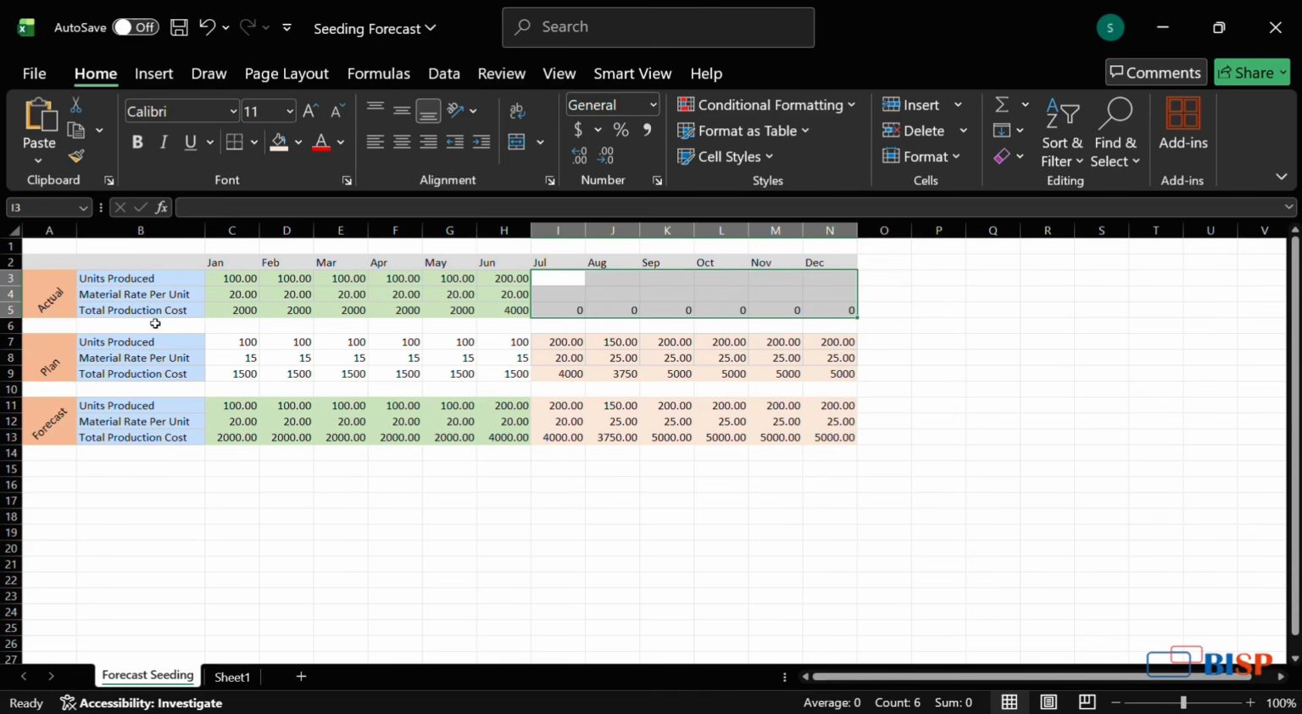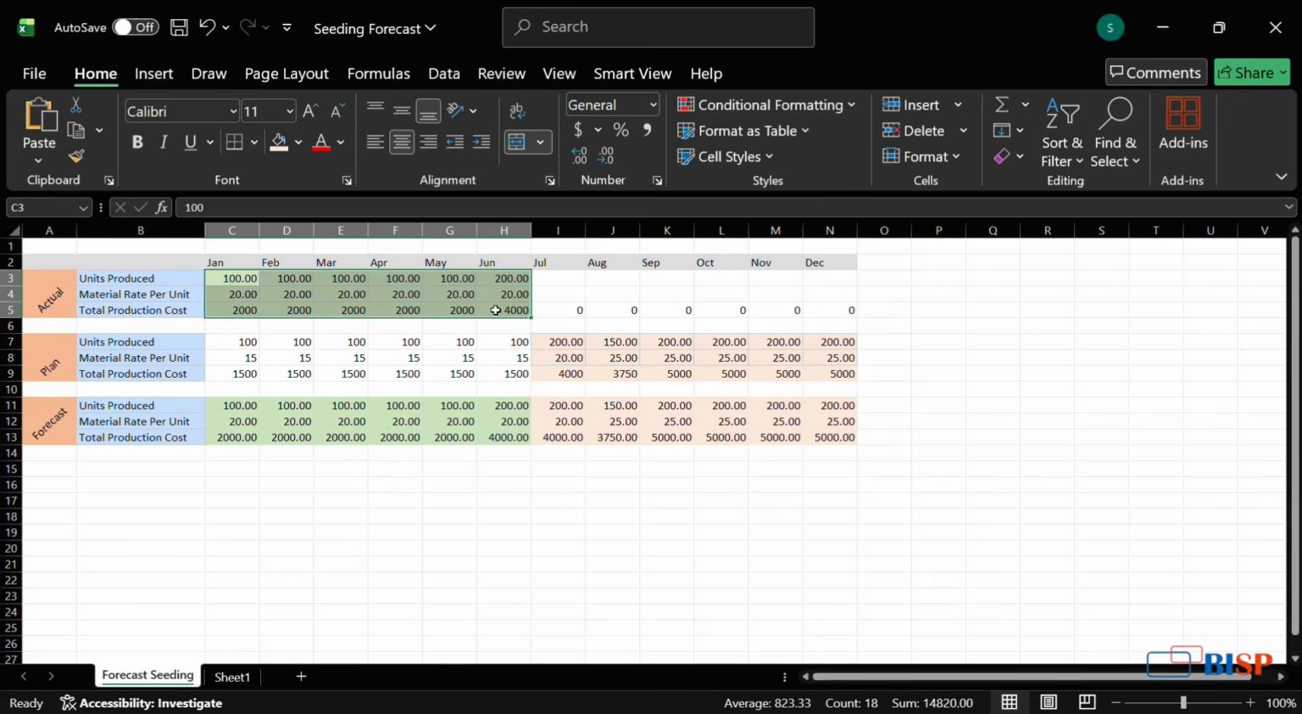Our objective is to automatically populate the forecast scenario using a simple seeding logic. For completed months, January to June, we copy values from actual to forecast, and for future months, July through December, we copy values from plan to forecast. Here, you can see that we have actual data, planned data, and forecast data. We have units produced, material rate per unit, and total production cost.